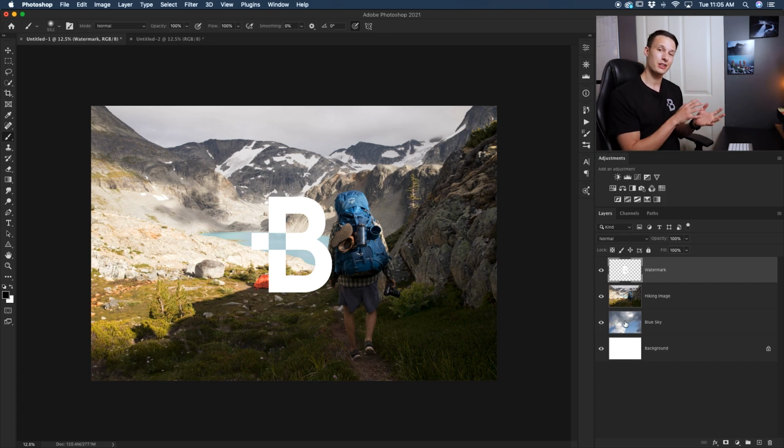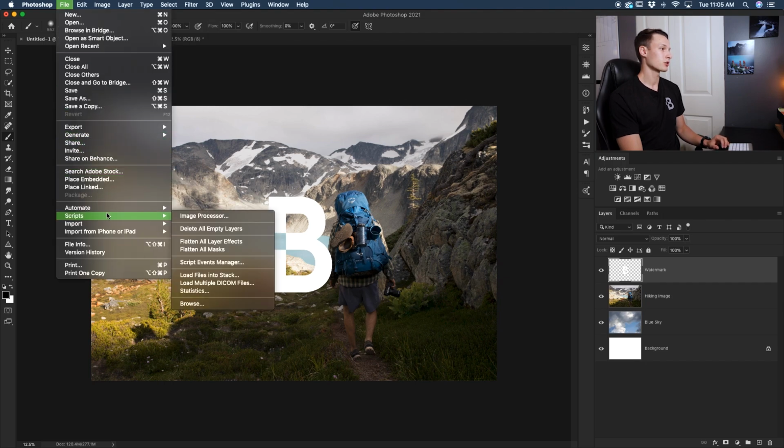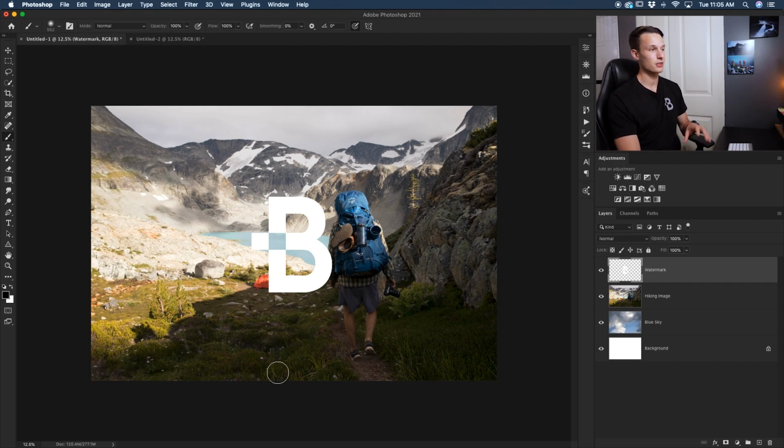So this way you don't actually have to go through the longer process of file, scripts, and then load files into Stack. By unchecking those two options in preferences, you can just drag and drop photos directly from your computer into your project that you're wanting to work with, and all of your images will load as new layers. It's really as easy as that. And this is an awesome trick that I like to use to just speed up my workflow when I'm adding multiple photos here in Photoshop.